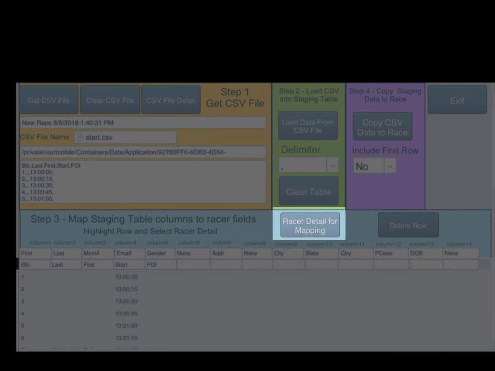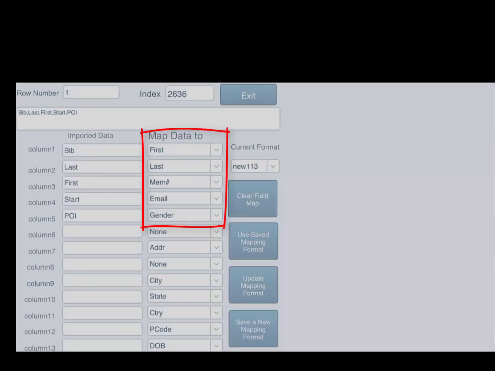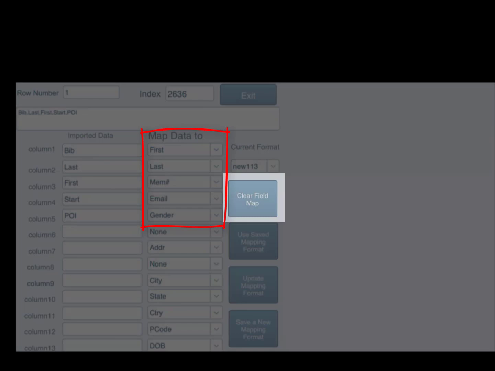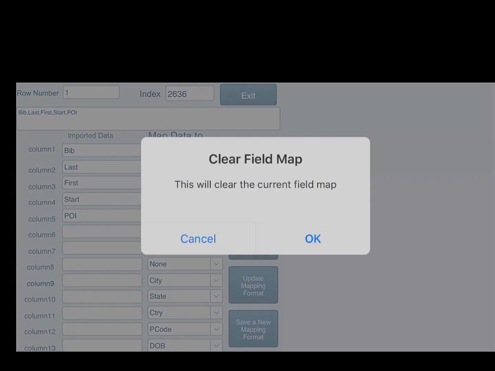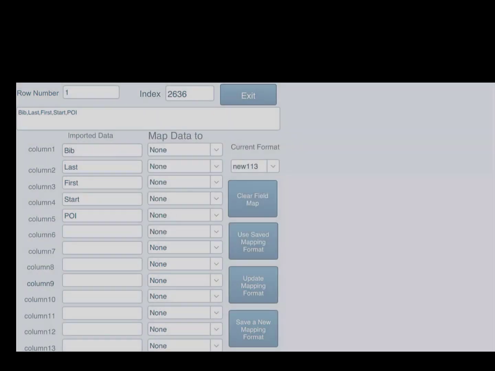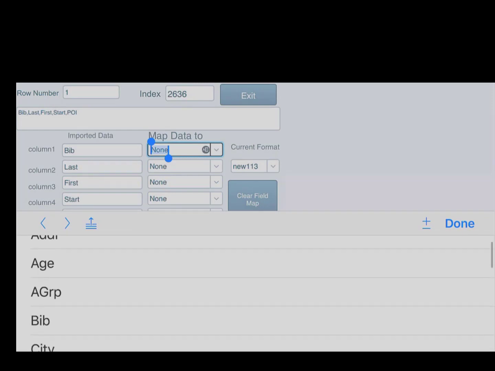table. Now you can see it's broken it up into columns, and what we need to do is map the columns into the appropriate fields in our application. So first I need to clear the columns that were left over from the previous load, and then I'll map the columns that we have in this load.